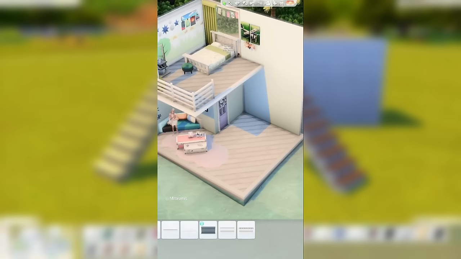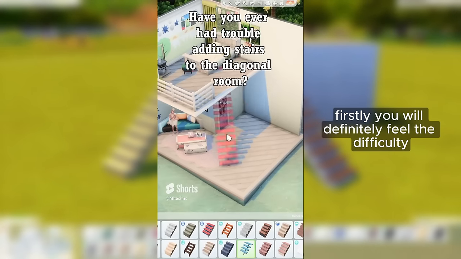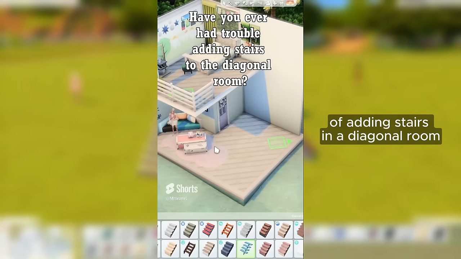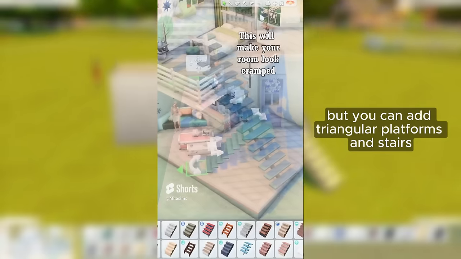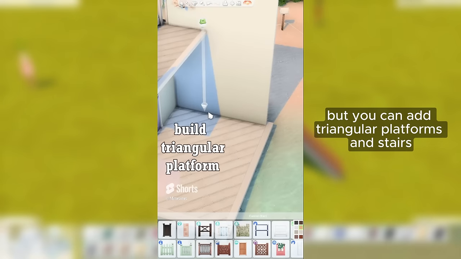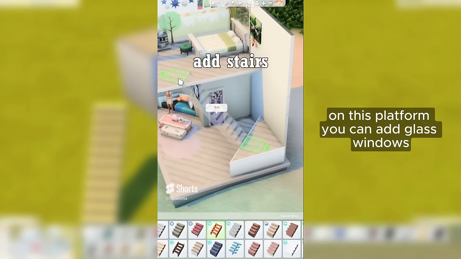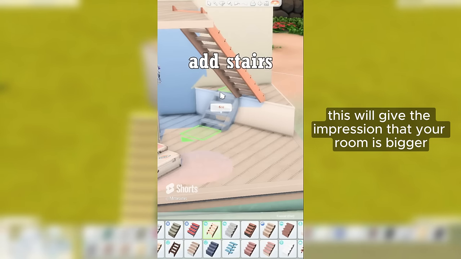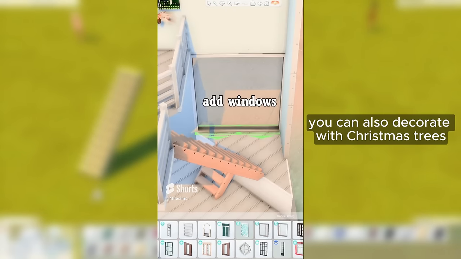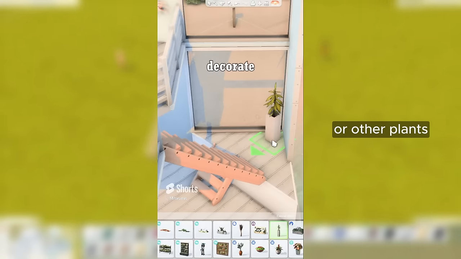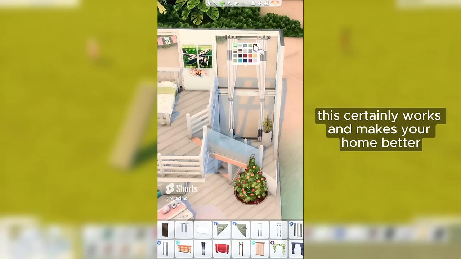In the next tip, I will explain all about diagonal rooms. Firstly, you will definitely feel the difficulty of adding stairs in a diagonal room. Sometimes stairs make a room look narrow. But you can add triangular platforms and stairs. On this platform, you can add glass windows. This will give the impression that your room is bigger. You can also decorate with Christmas trees or other plants. This certainly works and makes your home better.